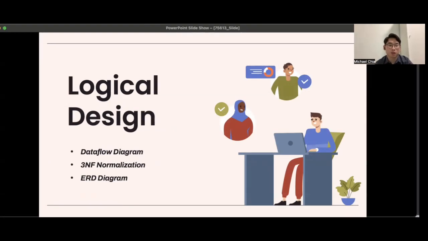Now will be the logical design. In logical design, there are three main things, which are data flow diagram, third normal form normalization, and entity relationship diagram. Actually, there is one more, which is a data dictionary in my report, but I didn't put it in the slide because it's almost the same as the ERD.